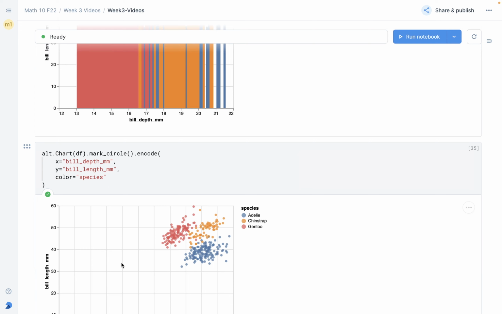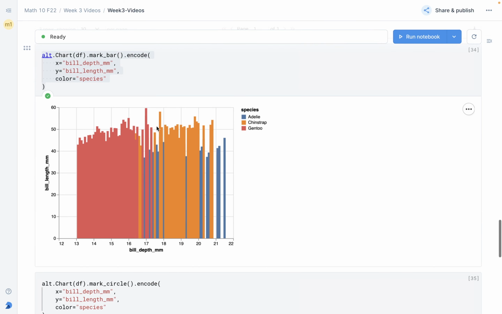So, for example, which of these seems to have the biggest height? Well, it looks like the Gentoo penguin is the one where the y coordinate is the biggest. This is probably that 59.6. And chinstrap, this is probably the one that was 58. We should also be able to see that in the bars. This should be the 59.6. This should be the 58.